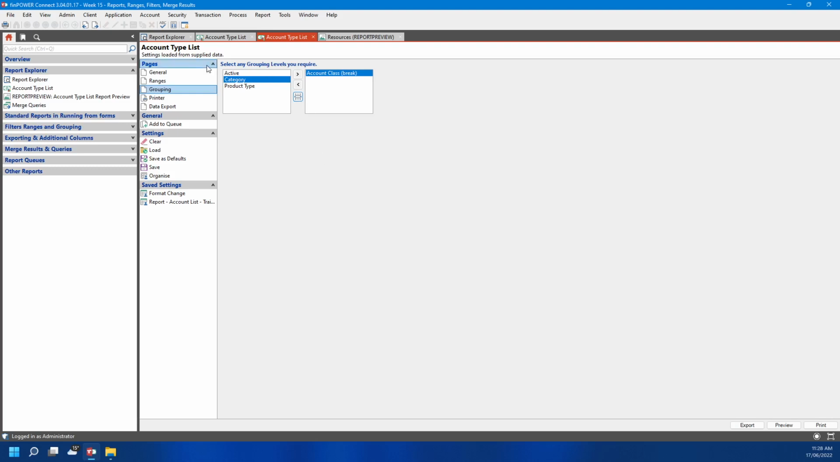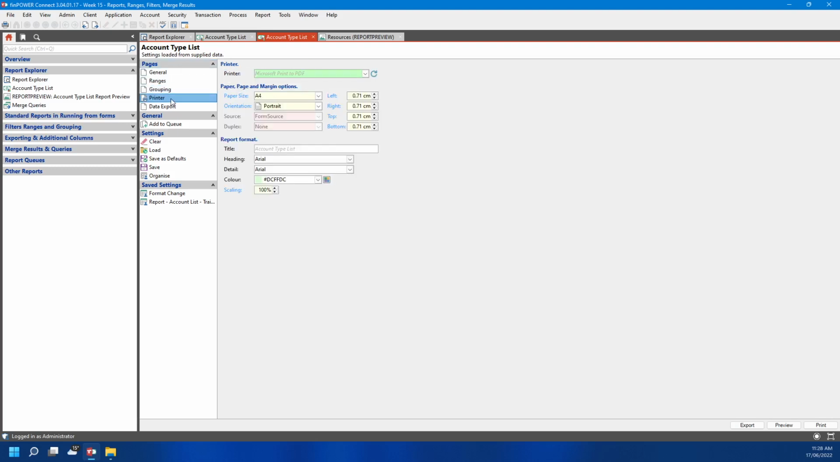On the printer page, we can also choose the printer, in this case Microsoft Print to PDF. We can choose the orientation, paper size, and we can amend other details as well. We can choose the off color and the margin, the highlight. We can change the scaling, all sorts.